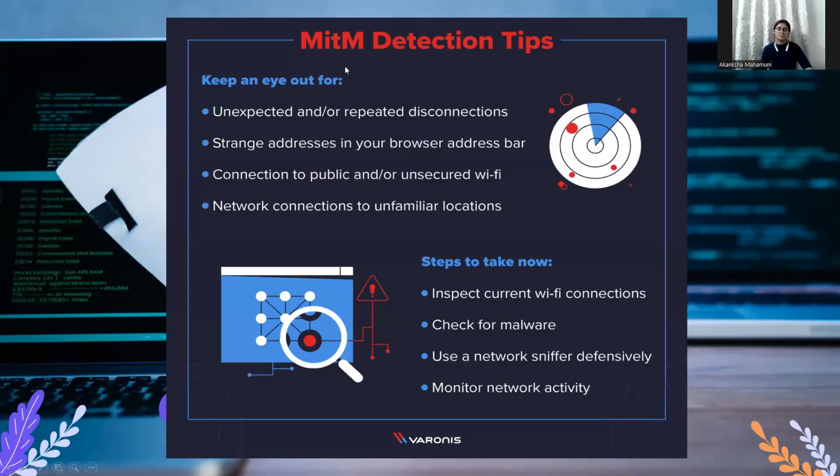How to prevent man in the middle attack? These are certain tips which can be taken into consideration. Keep an eye out for unexpected or repeated disconnections. If there are multiple disconnections coming from the same IP address, we should suspect it. Strange addresses in your browser address bar, then connection to public and unsecured Wi-Fi connections. There are times when public Wi-Fi connections do not have any password, and our device automatically gets connected to it. There is a high chance in that case that man in the middle attack can be performed.